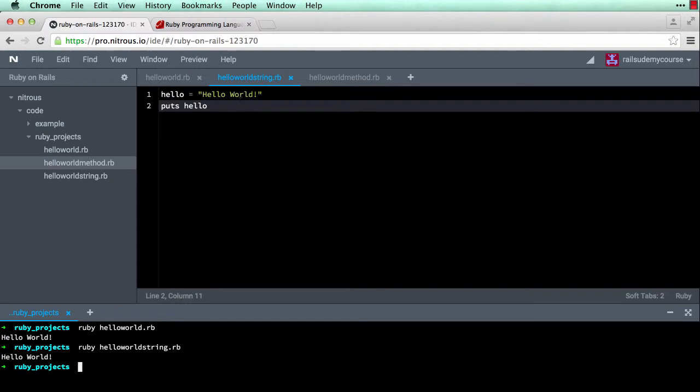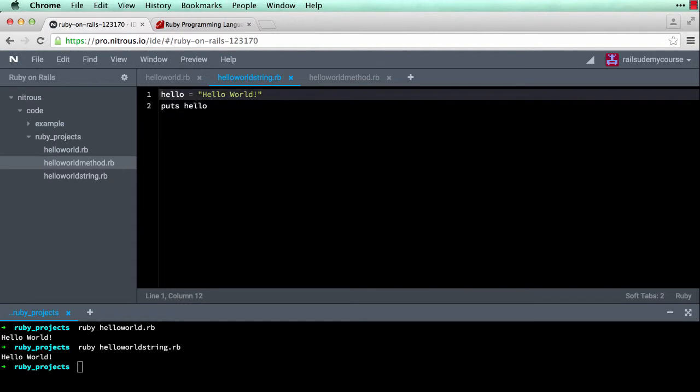Now what happened here? What happened here is we assigned a variable and called it hello, okay? Right here. We didn't need to declare it or anything. We simply said hello, which is our variable, and we assigned it a value over here, hello world. And then when we said puts hello, it simply printed out the value of hello, which was hello world. So we got the same output of hello world.